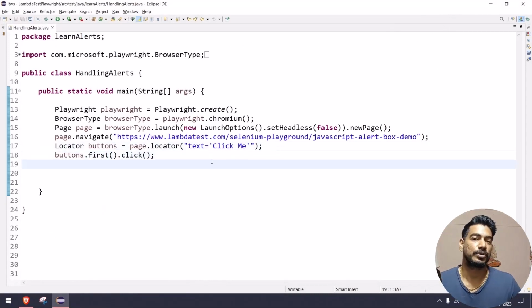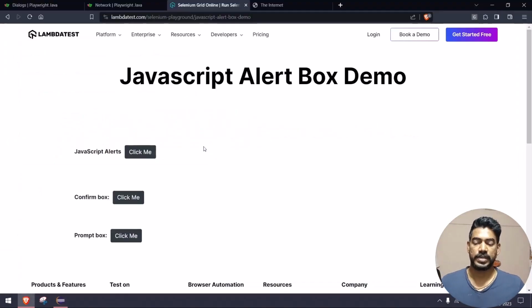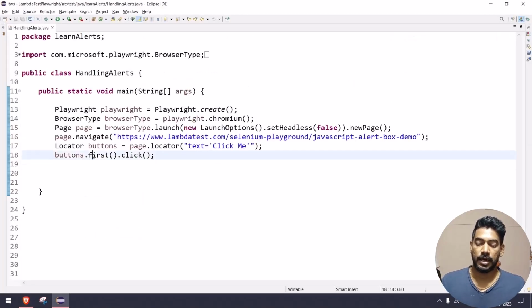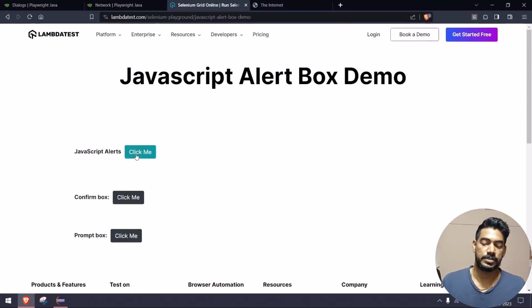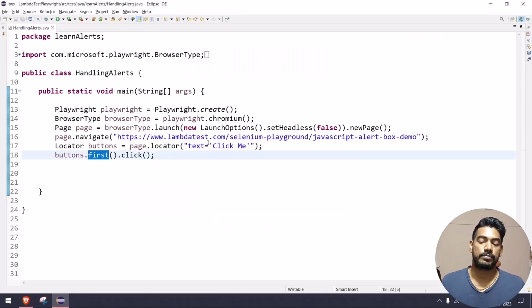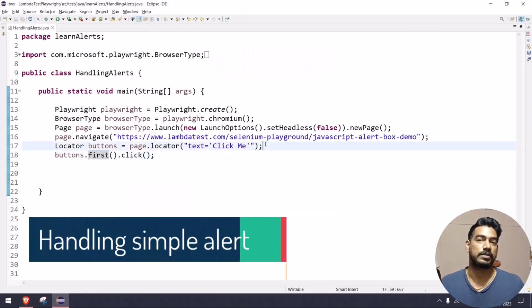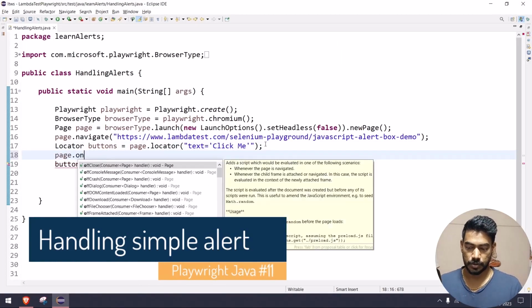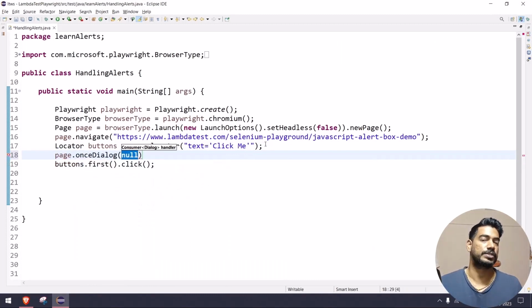Now let's see how to handle the alert. First of all, we have to click on the first button, which triggers the event that makes this alert box appear. So we have to capture the event, right? Here I'm going to say page dot once dialog. There are 2 functions: one is once dialog and another is on dialog. I will tell you the differences and which is recommended. Of course, the once dialog, I will tell you why.